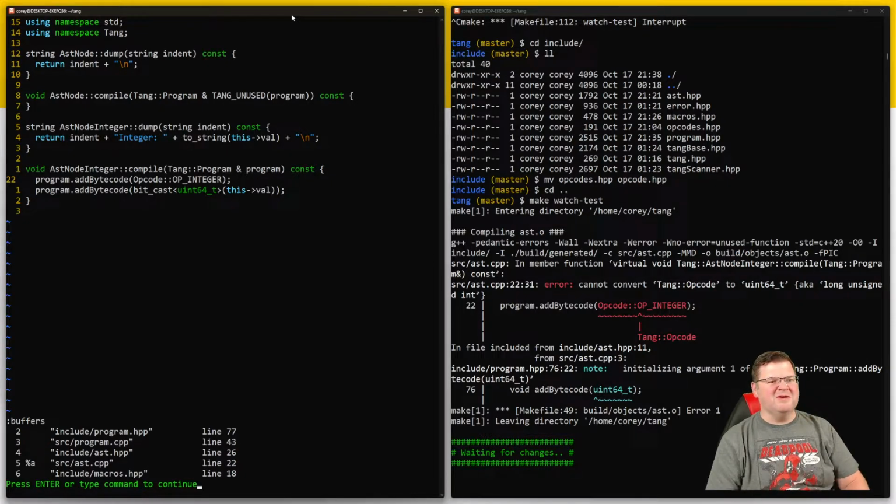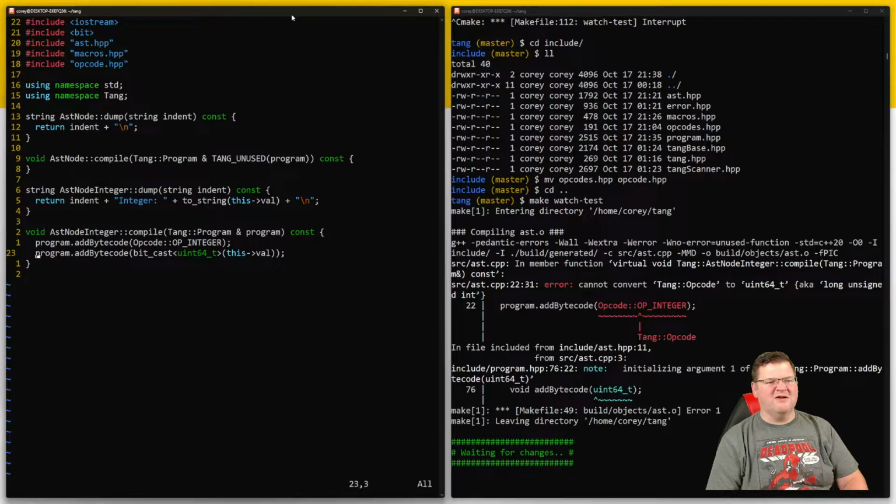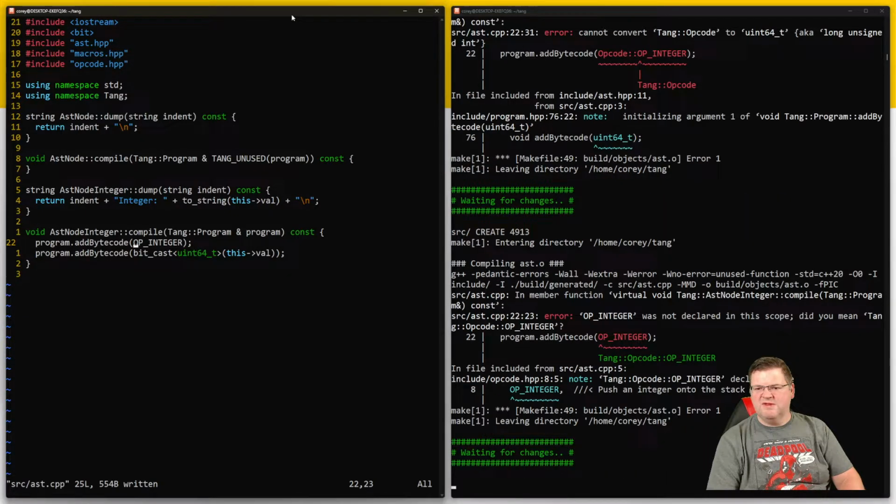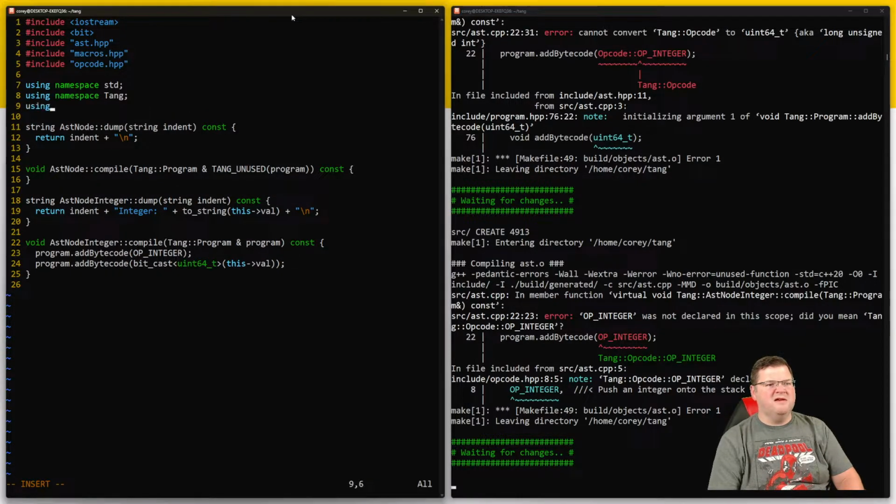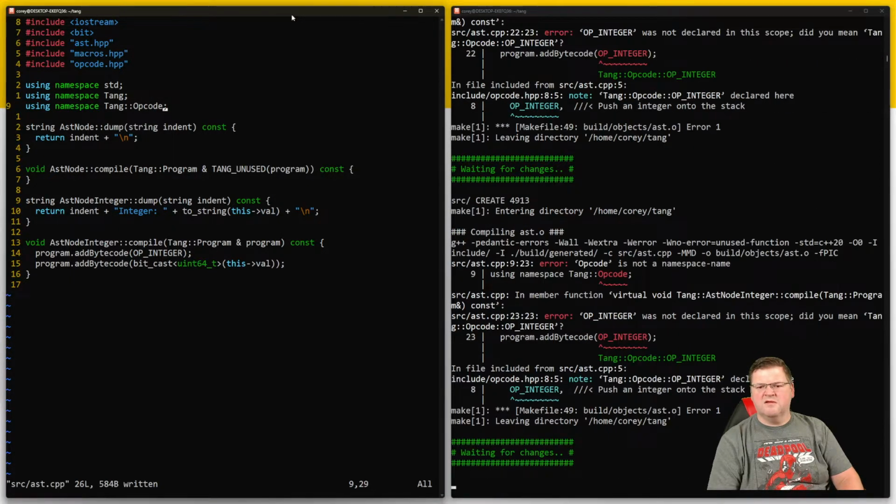Okay, yep, good, good. You say good, it's giving us an error. Yes, but it's the error that I was expecting. It says it can't convert that. So let's, I don't want to. I think it's still going to give me the same. So op integer is not declared. That should. It's not a namespace.